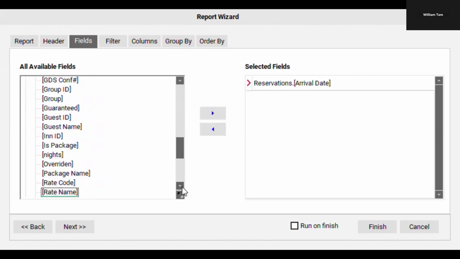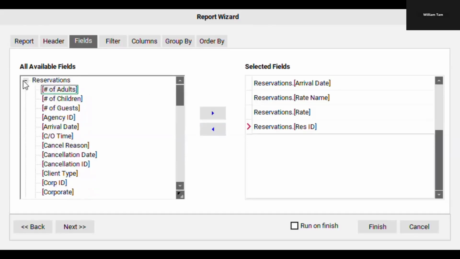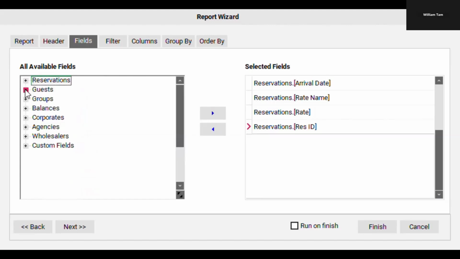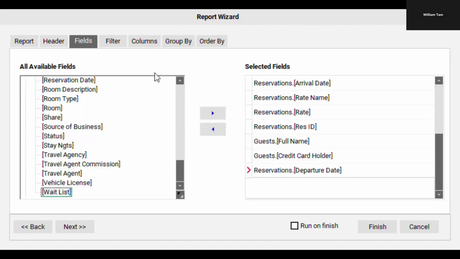So that's going to allow us to pick out specific fields that we want to use or want to appear on our finished report. Here I've selected the reservation arrival date, the rate name, the rate pricing, the res ID for that reservation. We can also select guest-based information like the guest full name and move that over to our selected fields. Once you pull all of your information over, let's just pull over the status of the reservation here, you'll see them listed on the right-hand side.